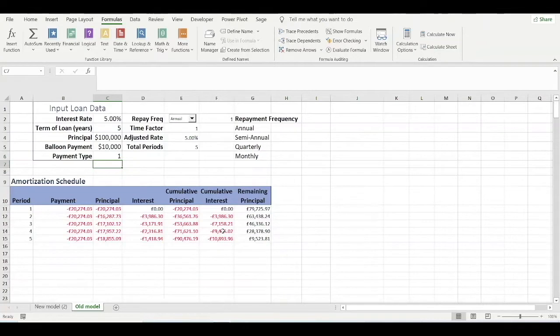Fortunately, we can rectify this issue by building a similar amortization table like this, which no longer uses any of Excel's PMT, PPMT and IPMT functions. This video will show you how you can build this table.